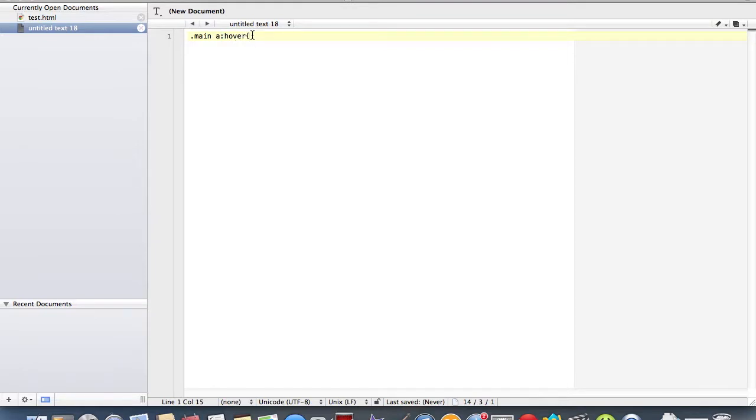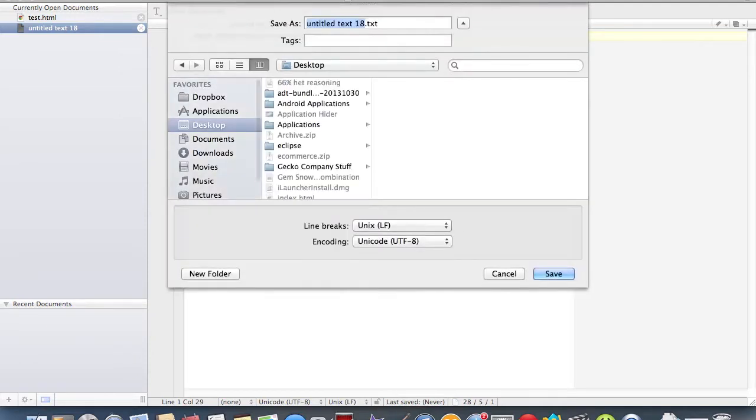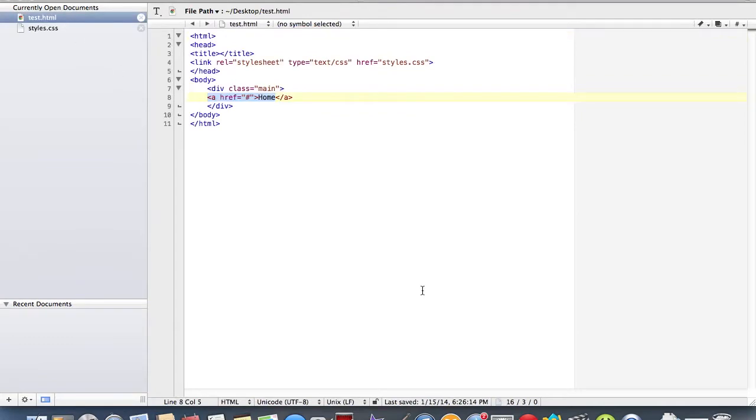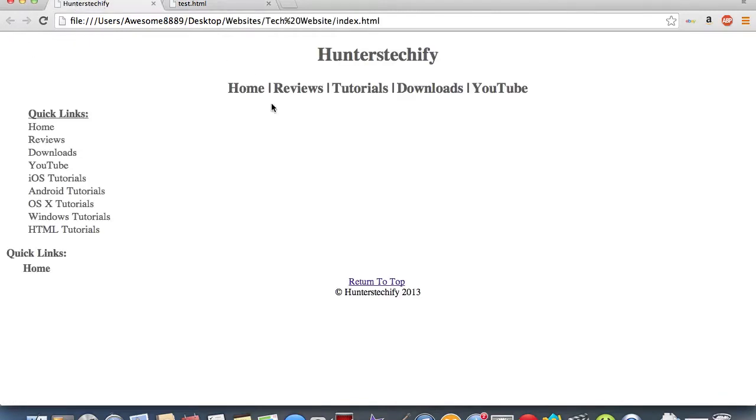So pretty much what it's going to do is when you hover over it, it'll go to color, and let's just make it maroon. We have to make sure it's saved as styles.css. Now if we go back to the web page, whenever we hover over it, see how it changes colors?